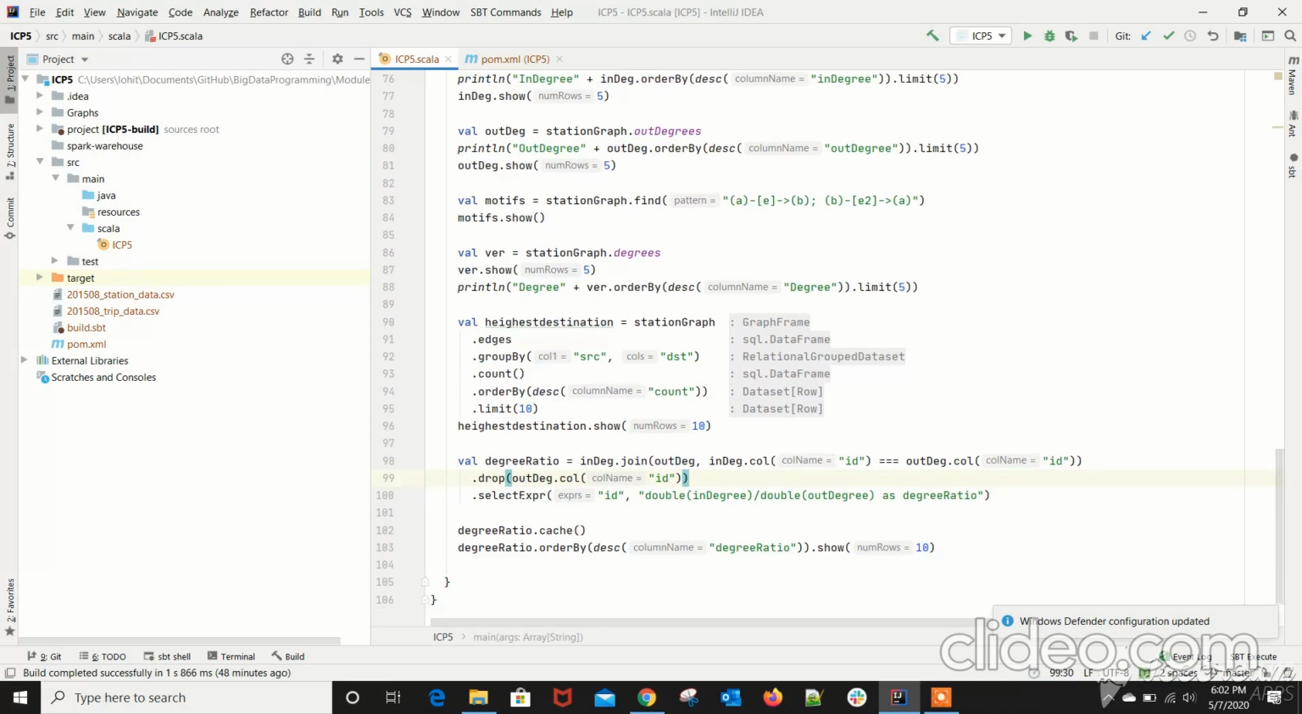In the select expression, we are selecting the stations and the ratio of in degree by out degree as degree ratio. Since we need those stations with highest in degree and lowest out degree, we are ordering this in descending order and showing the top 10. Now let's execute this particular program.